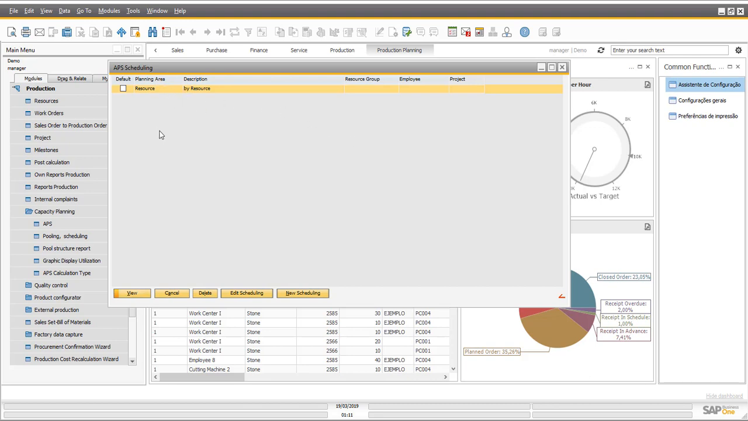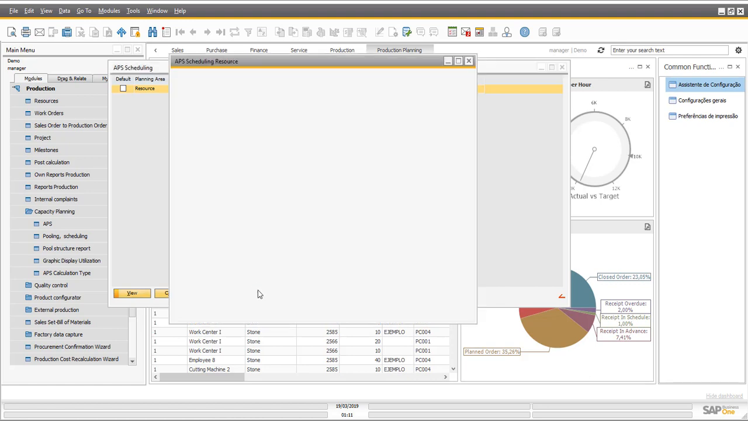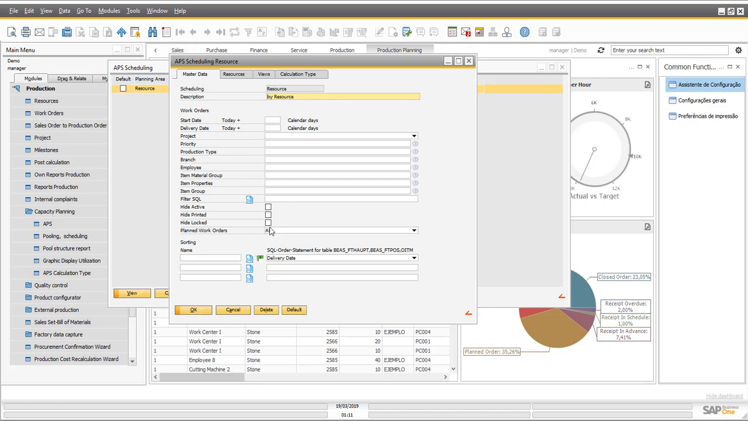This is also based on scenarios. This means that you can create as many scenarios as you want for APS by clicking in Use Scheduling. And clicking in Edit Scheduling, I can see my current parameters for this scenario. In here, we can filter which classifications of items we want to schedule in this specific scenario.